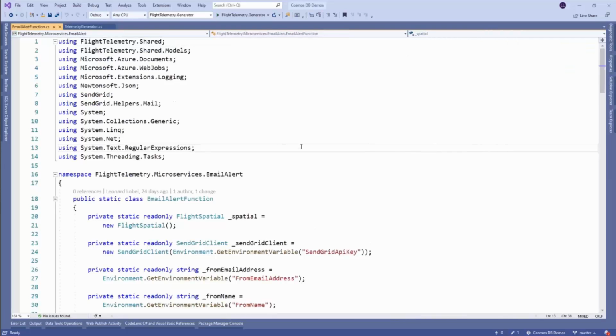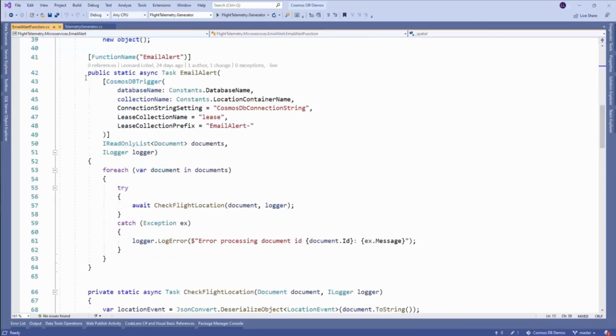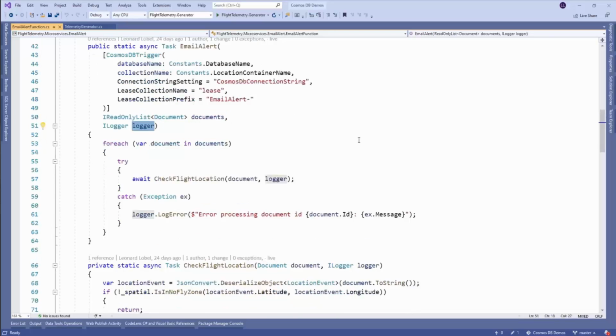Before we look at the statics up top, look at the familiar pattern from before. A function name attribute that makes this an Azure function, a Cosmos DB trigger attribute. This time I'm using a constant, but you see this is the location container. That's the same container that we're flooding with telemetry data. We have our own lease container, and then that important lease collection prefix to isolate this microservice from other microservices sharing the same lease container. The same set of documents and a logger to write output.